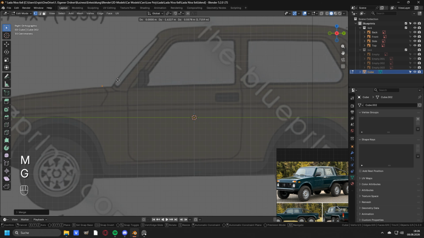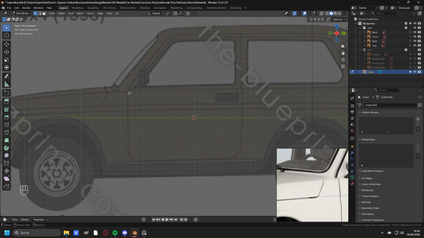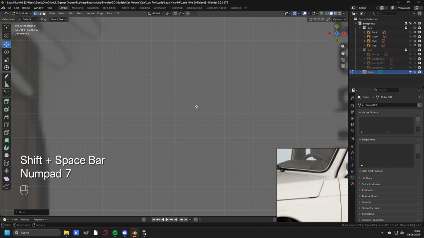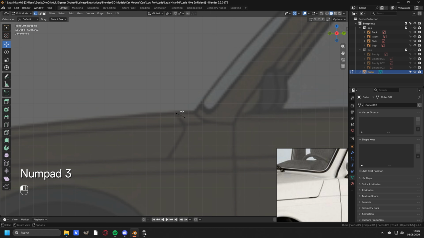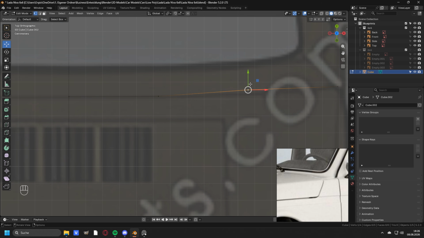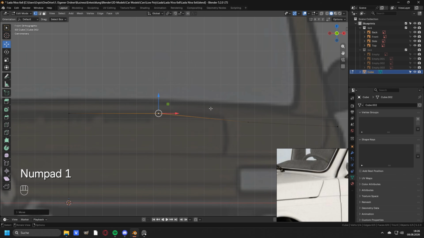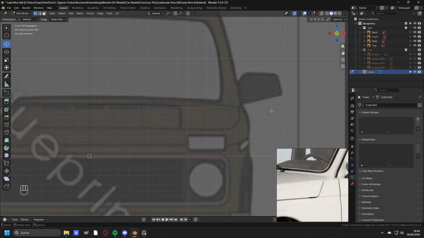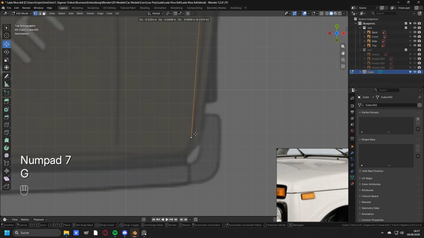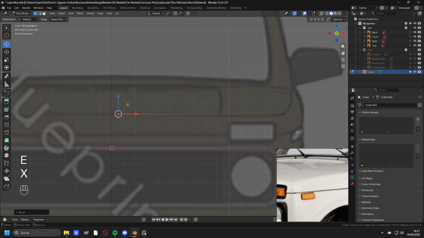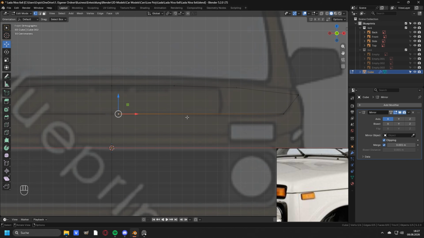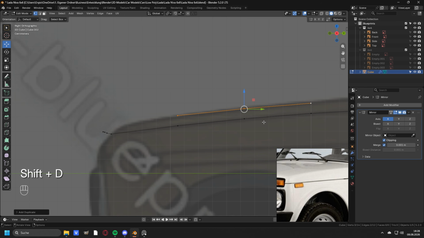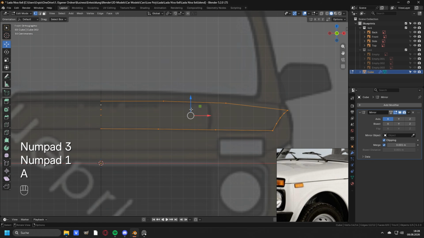I've merged a cube at the center to be left with only one single vertex and I've placed it at the beginning of the hood. As usual, I have extruded this vertex to the right side to the end of the hood. With Ctrl and R, I have added in some vertices in between and aligned them onto the blueprint line. Then I extruded this vertex all the way to the front and then all the way to the left. And as I obviously don't want to model 2 sides of the car, I have added in a mirror modifier.